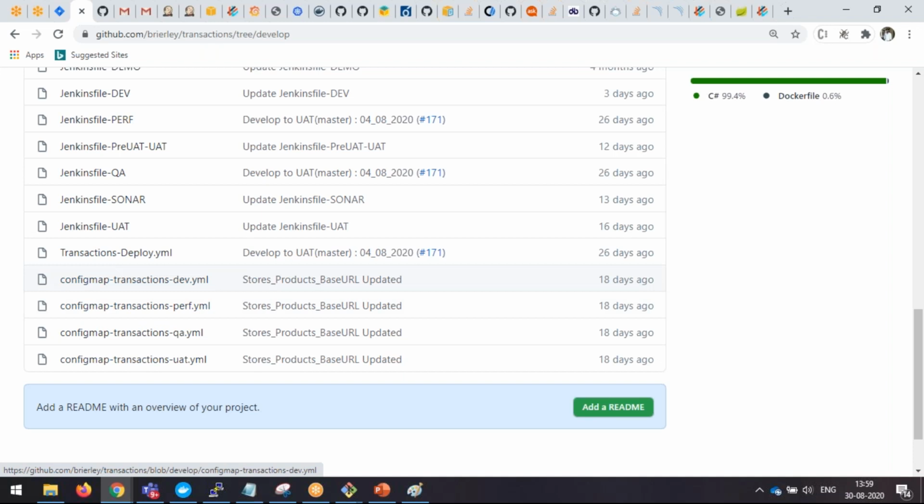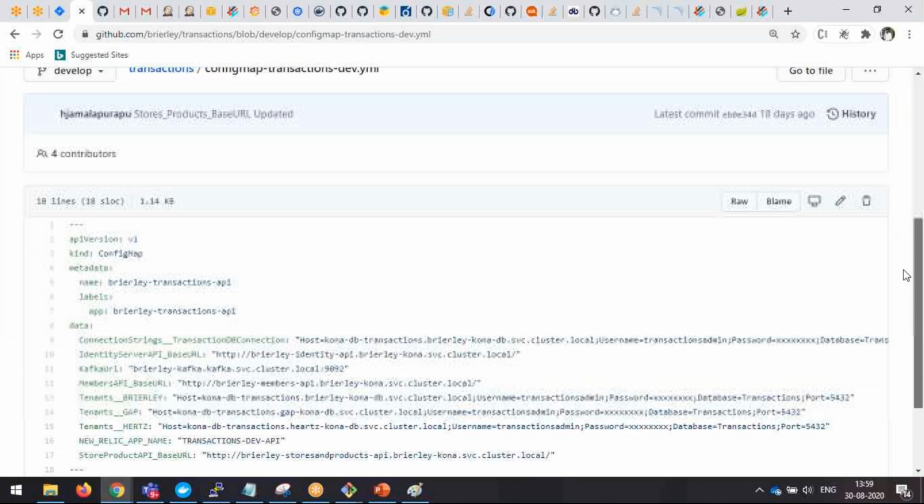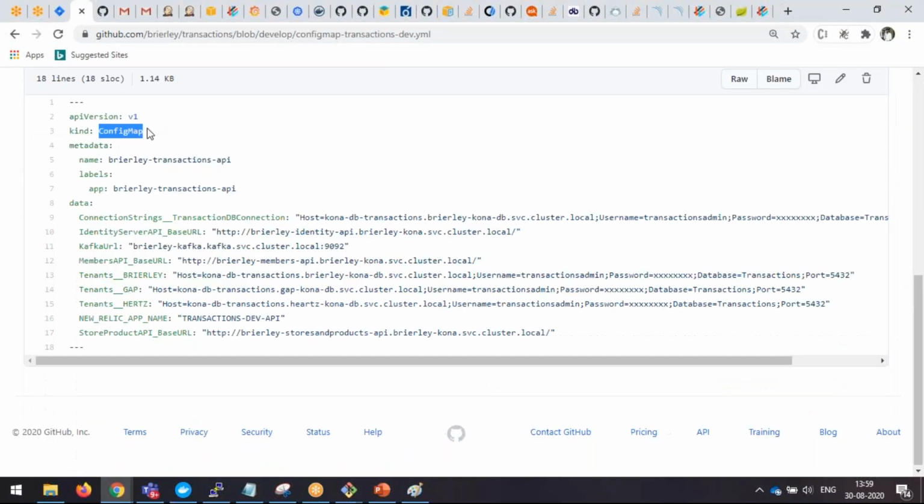So now here, if I open the config map, what kind of environment variables we have configured? Right. So this is the kind you can observe config map. As of now, you are saying deployment, service, pods, replicas, or something like that. Now there is one more object, config map. So what the config maps will do, it is going to configure the environment variables in the cluster.